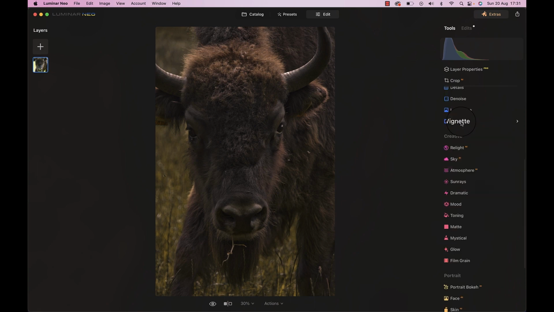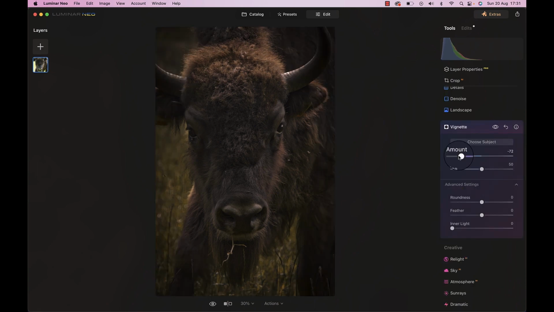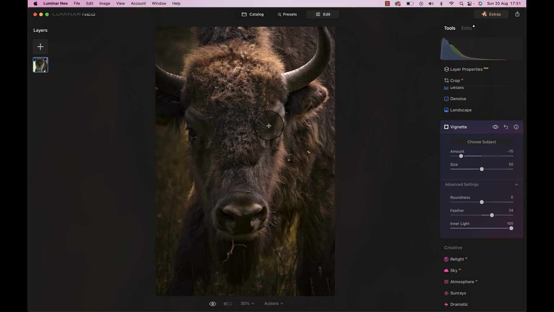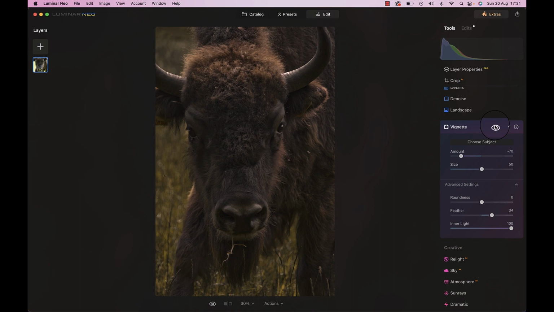For that, we need a vignette. Let's make it quite a strong one, as we need to make sure we draw the viewer to the subject. We can add a little feather, but the most important thing is to bump up that inner light. This will light up the center of our vignette, and that's where the people will look. The location of our vignette is off though, so let's hit choose subject. So let's make it so that the light falls from the right side and basically darkens the left side. This will create attention on the right eye and also make the highlights in the fur much more natural.